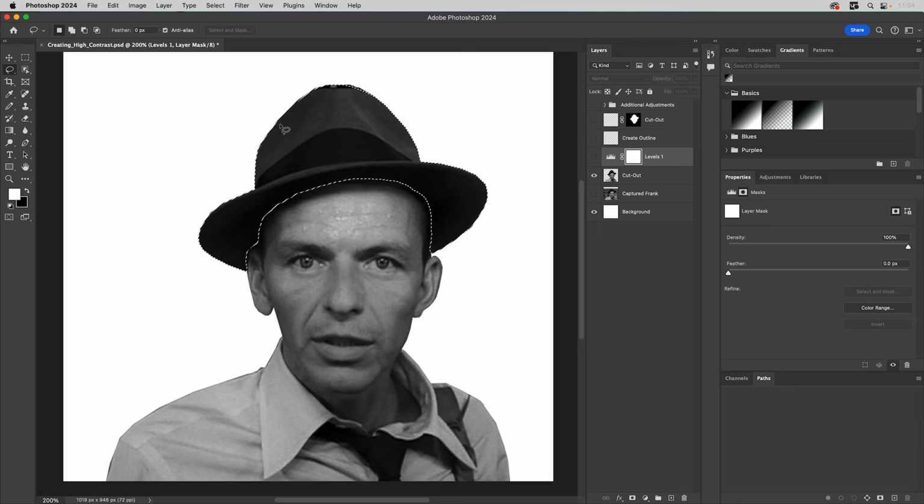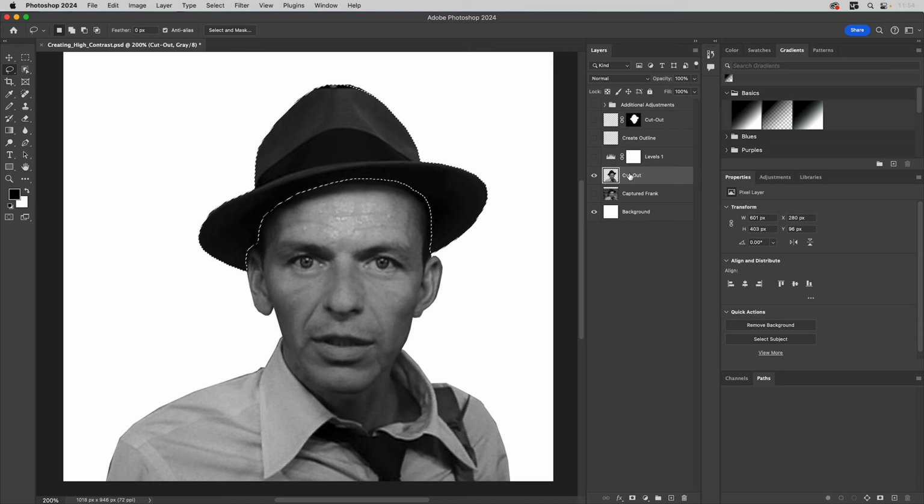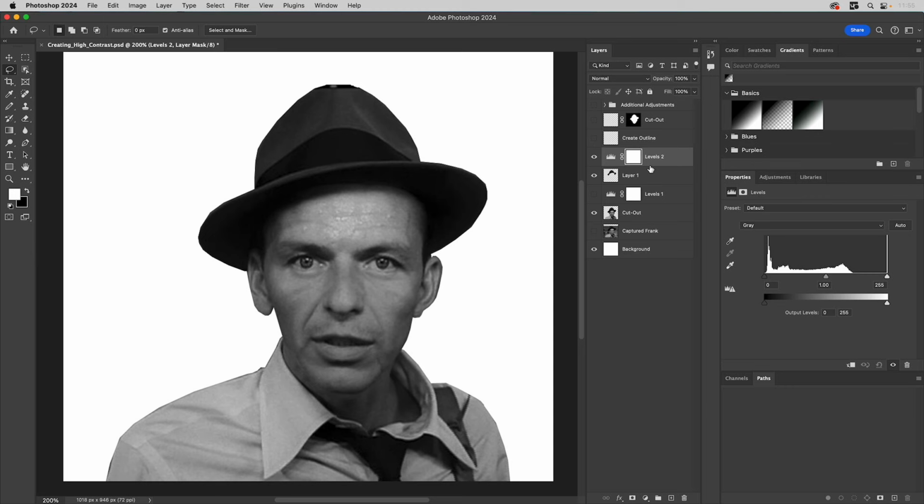That's fine. So I'll select the layer with the cutout of the full figure, and I'll go Command J. That'll isolate the hat. We'll move it above the layer adjustment here. And we're going to go ahead and make another layer adjustment just for the hat. So I'll come down here and go to Levels, create a new level adjustment. I'm going to Option click so it associates it or locks it into the hat only, and it won't affect the face down here. If I turn on this layer adjustment, you can see how the face is affected.